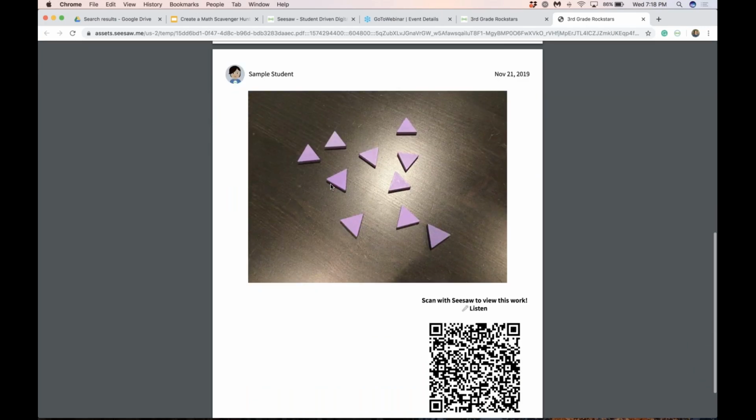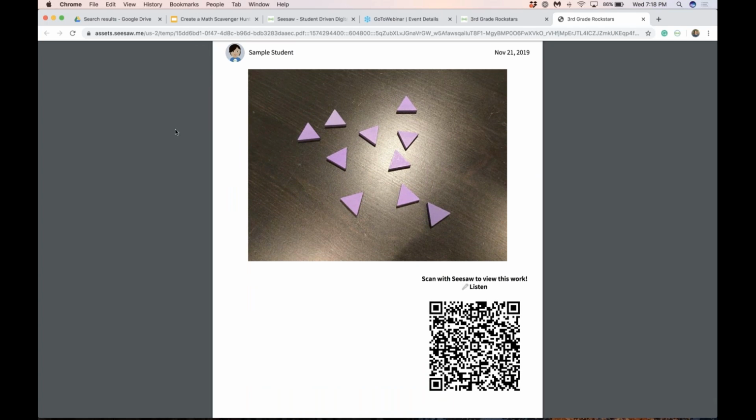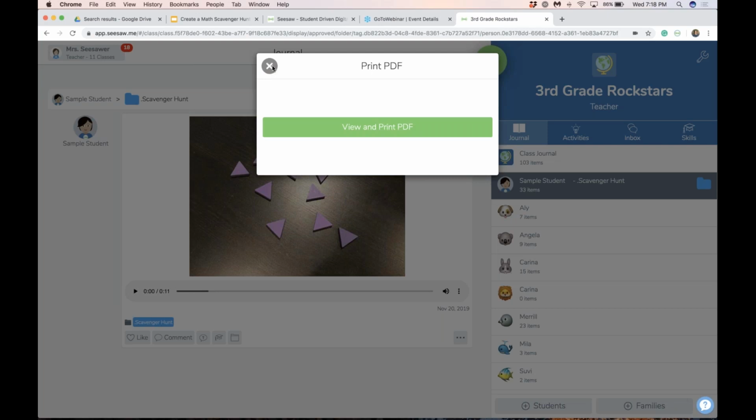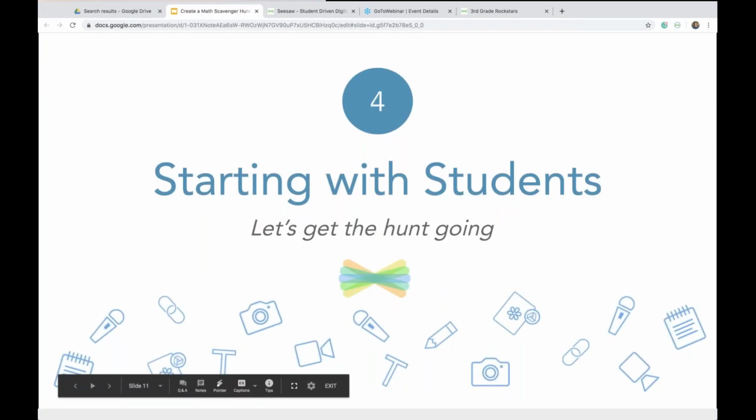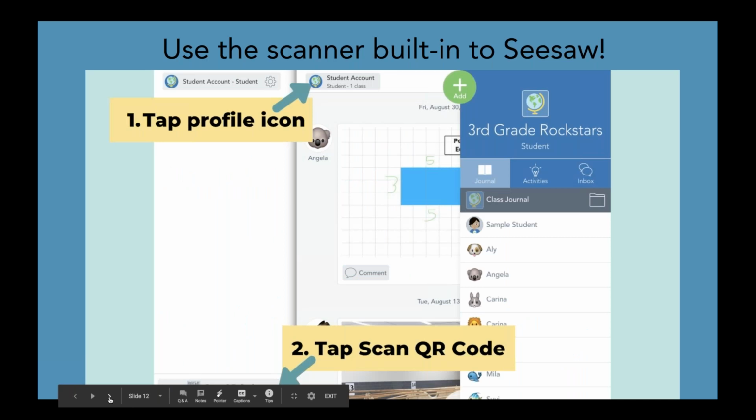So then this is what you would hang up in your classroom to have available for this hunt. Again, students would scan this with the built-in QR code reader in Seesaw, and then off they go. They're up and moving and rocking and rolling. So if you are getting started with students and they are going to give this a try, a couple tips.